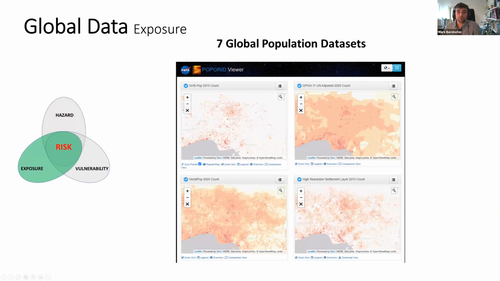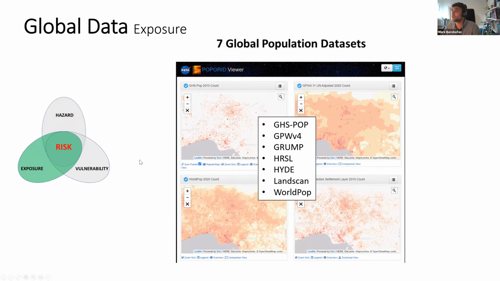From the exposure side of things, we use 7 different global population data sets to calculate exposure. So on the screen here, you can see how 4 of these 7 global population data sets compare over Nigeria. These data sets are all quite different. They use different approaches to distribute population. And the resolution of the data sets is also pretty different. So the most resolved has a resolution of around 30 meters, while the most coarse has a resolution of around 9 kilometers. And these are the population data sets we compare. So one thing that connects all these data sets is that they've been used to calculate flood exposure in a previous study of global flood risk.